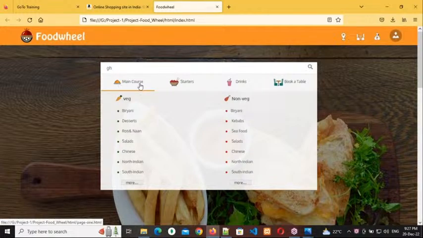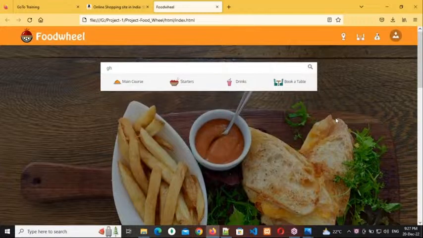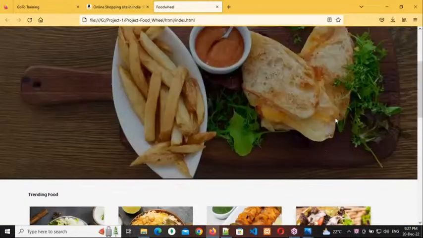Whenever you are going to the restaurant, main course means what? Big item. That's why they are displaying it here. That means stomach full item. So they are displaying this biryani, veg related things and again non-veg related things. So everything we need to have a purpose. Every icon we should have a purpose.